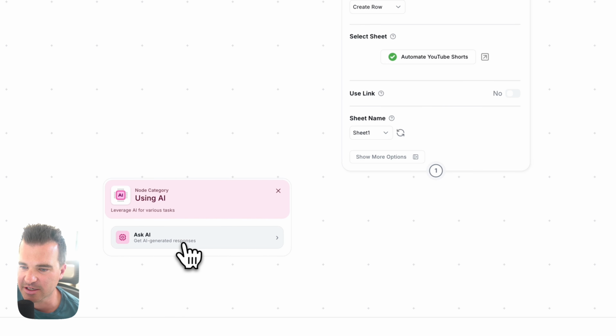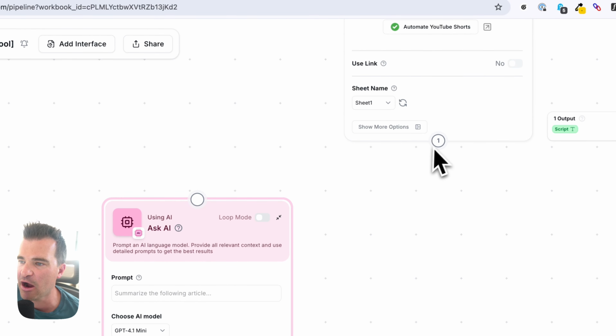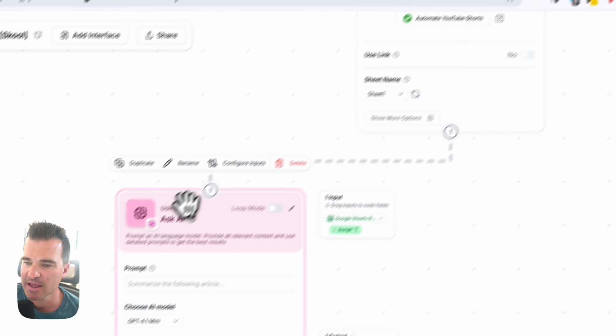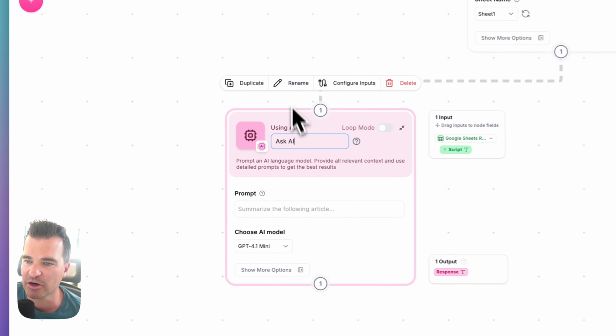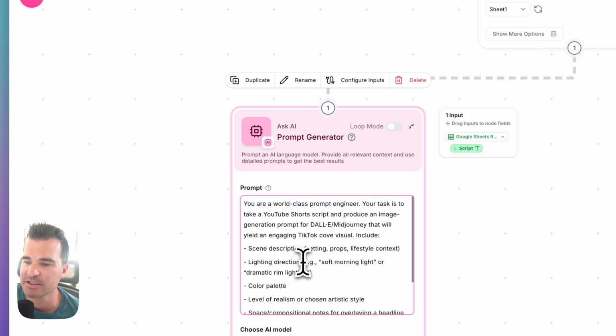All right, so let me select the Ask AI node, and the first thing that I want to do is connect the output from my script sheet into the input here, because we're going to want to use that as a variable. Now again, this is kind of our prompt generator. So let's rename this. And I have a prompt on my clipboard here.